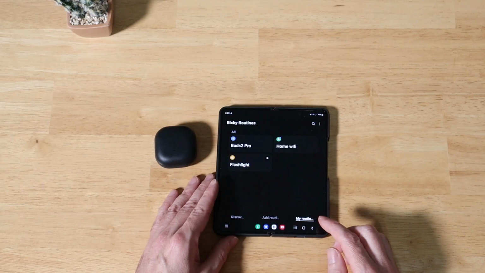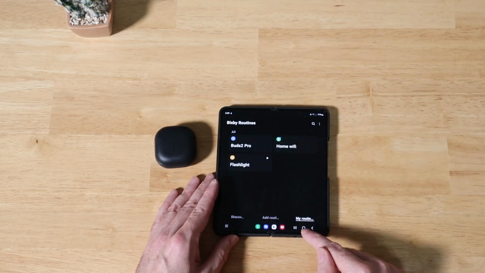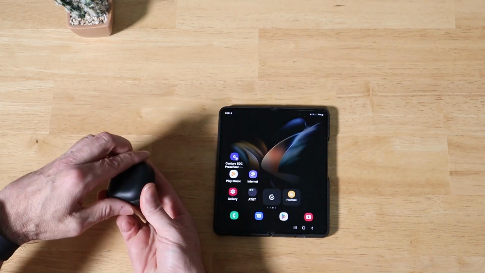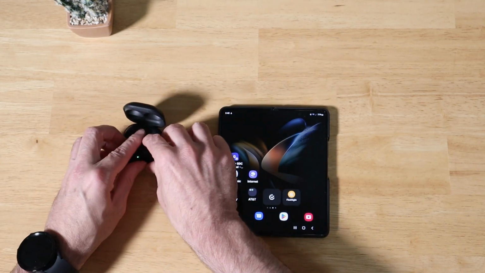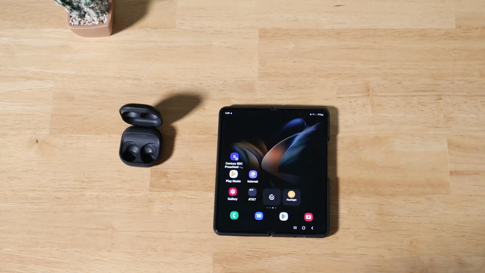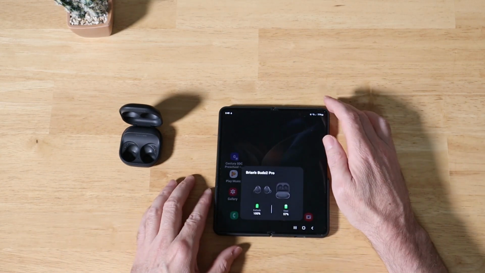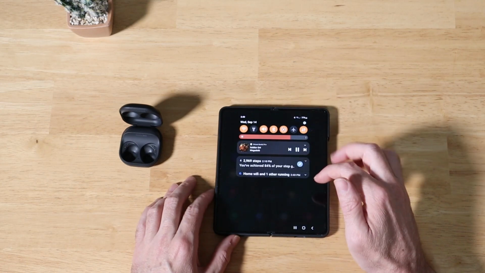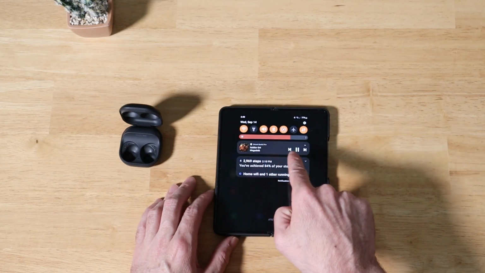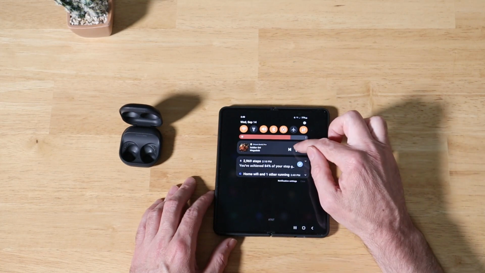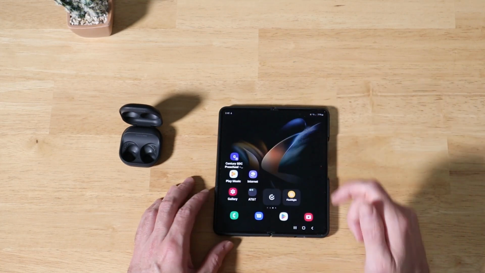All right, we have one more routine here for the Buds 2 Pro. Let's go ahead and try it out real quick, right? It's already set up. So let's go ahead and take out the Buds 2 Pro. I will put them in my ears real quick. And as I'm doing that, I already hear music. And if I swipe down here, boom, look at that. My favorite songs are playing. That's my like songs. So it kicked that on automatically for me from that Bixby routine.